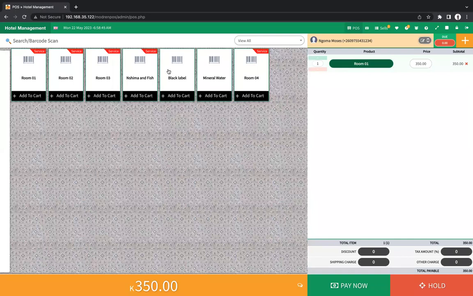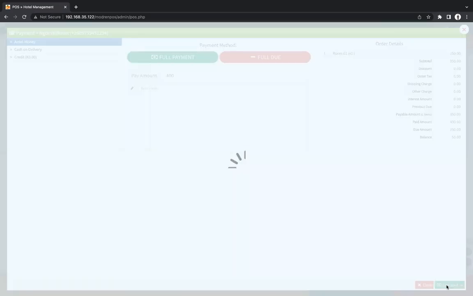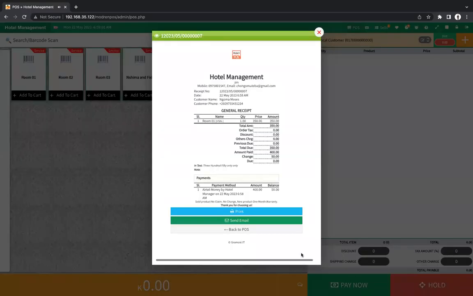Okay, so now from here, if this is all he's getting, then you can click on pay now. Let's say he's giving you 400 kwacha. Check out. So now the receipt here is saying this client went for room 1 and paid using Airtel Money. That was the payment method. And then he paid cash of 400 kwacha, and there was a change of 50 kwacha at this day, at this hour. Okay, and who did the payment? The manager.